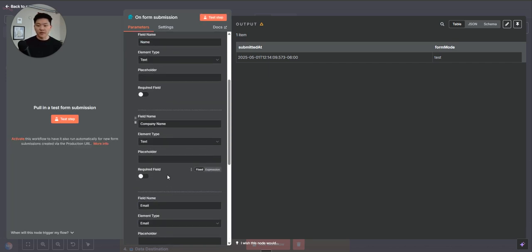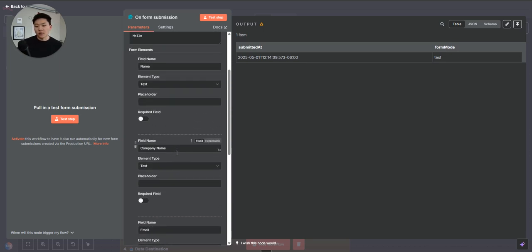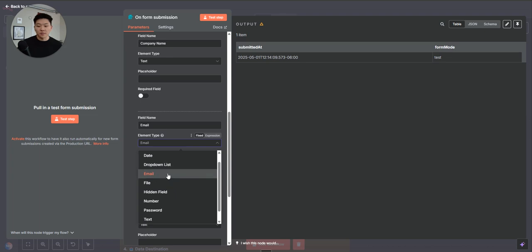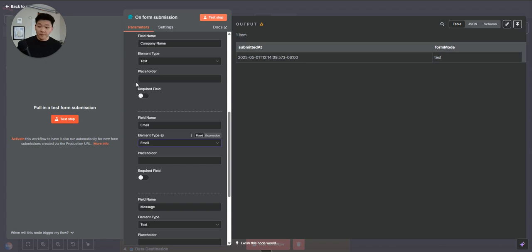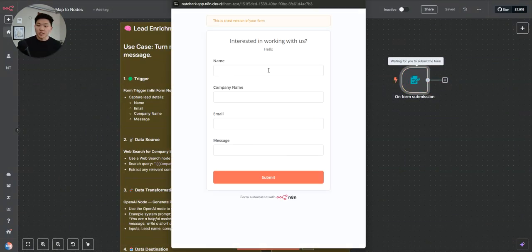So I went through that pretty fast. But all we're doing is we're setting up the fields to fill out, right? And the only reason I changed this one is because for an email, we want it to be an email type. You see we could do a password, a text, custom HTML, a date. Anyways, what this is doing is now that when I hit test step here, it's going to pull up this form that we just set up.